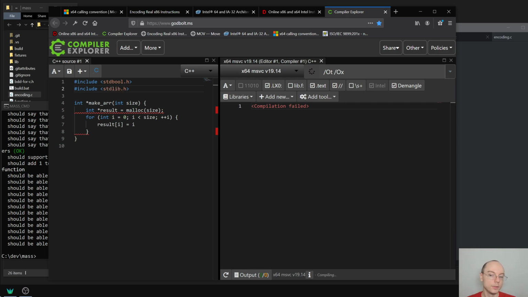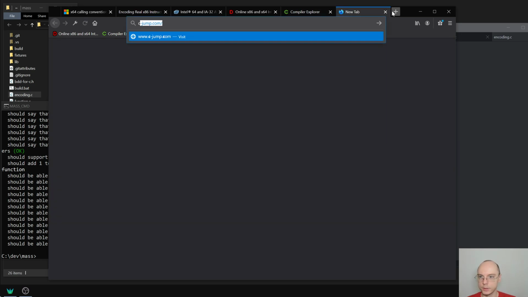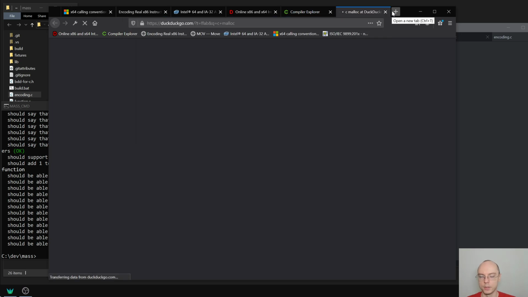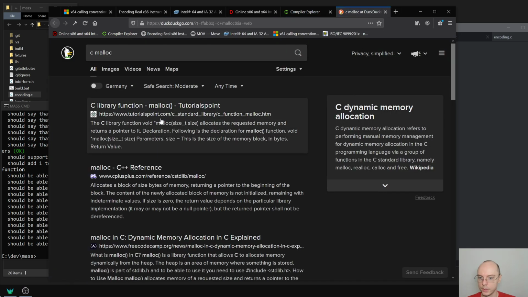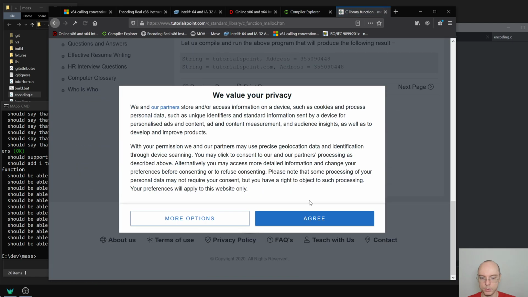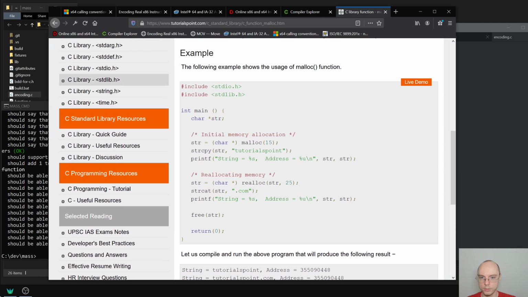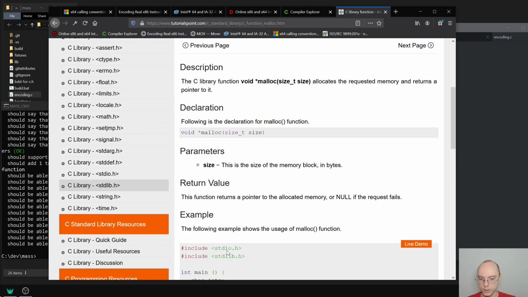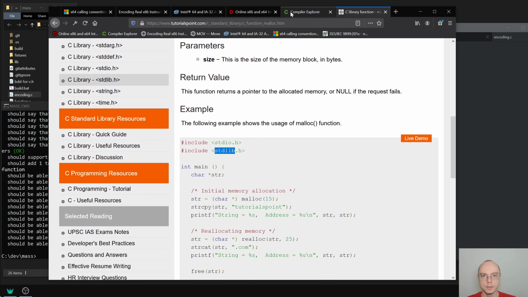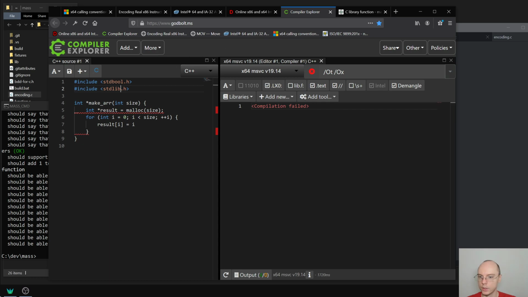Std.lib maybe? I never remember where malloc is. C malloc, which library? System library, blah blah. Yeah, whatever. It says it's std.lib. So what's your problem? Oh, you can't convert because it's C++.